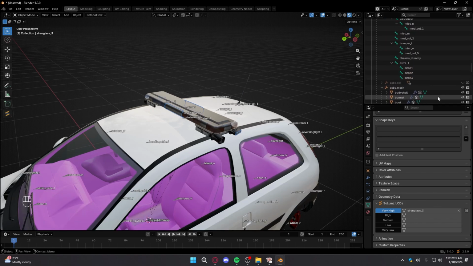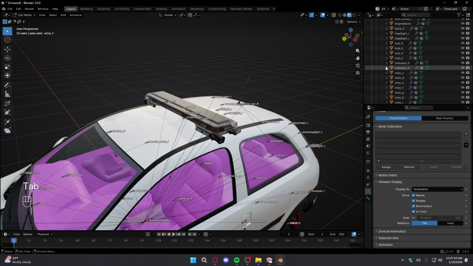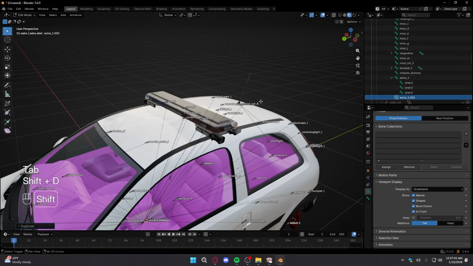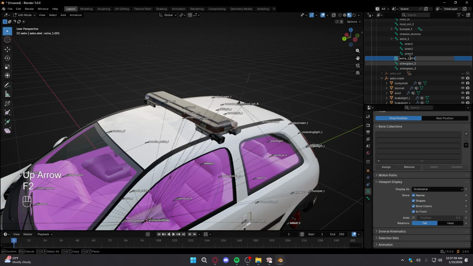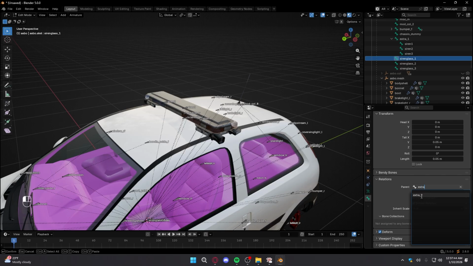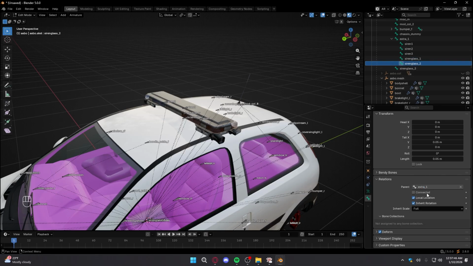We're going to do the same thing for extras once again with the bones. So go ahead and copy extra. We'll do it 3 times right away. Name it correctly. There we go. And now we're going to parent it to extra as well, so it hides when we hide extra one.